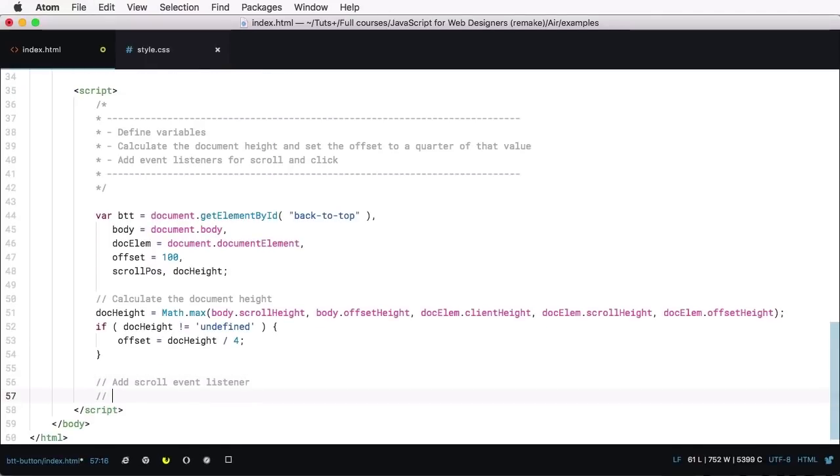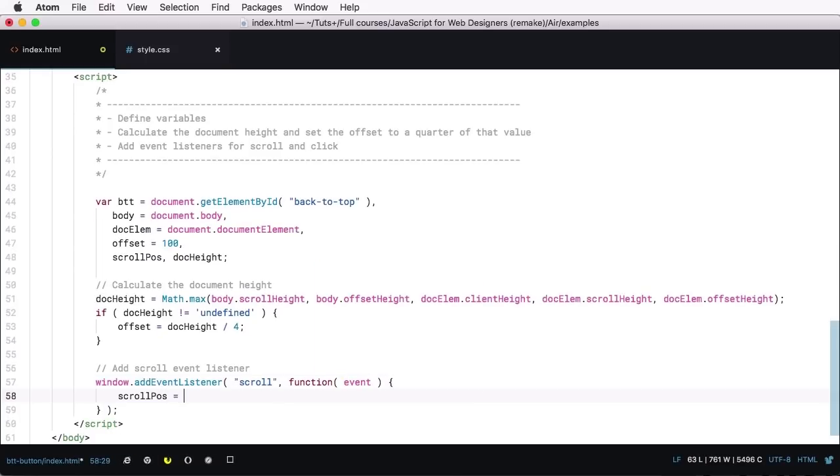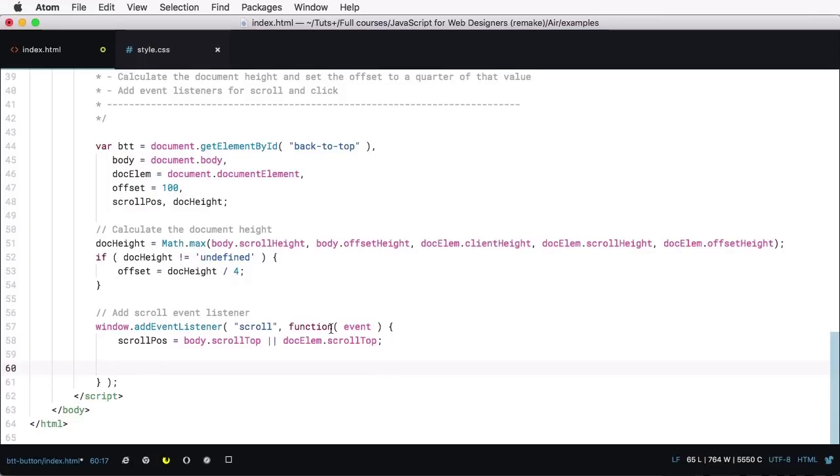Now, for the scroll event listener, we're going to do window.addEventListener. We're going to listen for scroll, and we're going to have a function. We're going to get the scroll position equal to body.scrollTop, or in case that's not valid, docElm.scrollTop. Again, this is for various browsers. And then we're going to say btt.className equals, if the scroll position is higher than the offset, then we're going to add the class of visible.